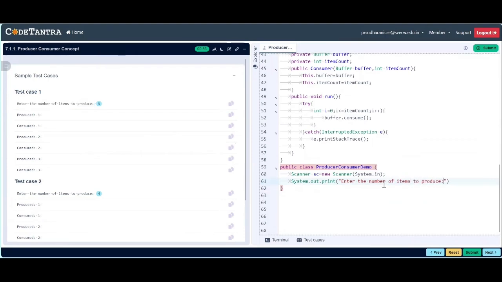Then we are writing the Producer class. The producer is a thread class. Here again it needs access to the buffer and needs to know how many items to produce. That's why we are writing private Buffer and itemCount. And then we are writing the run method. In the run method, the producer simply produces items one by one.